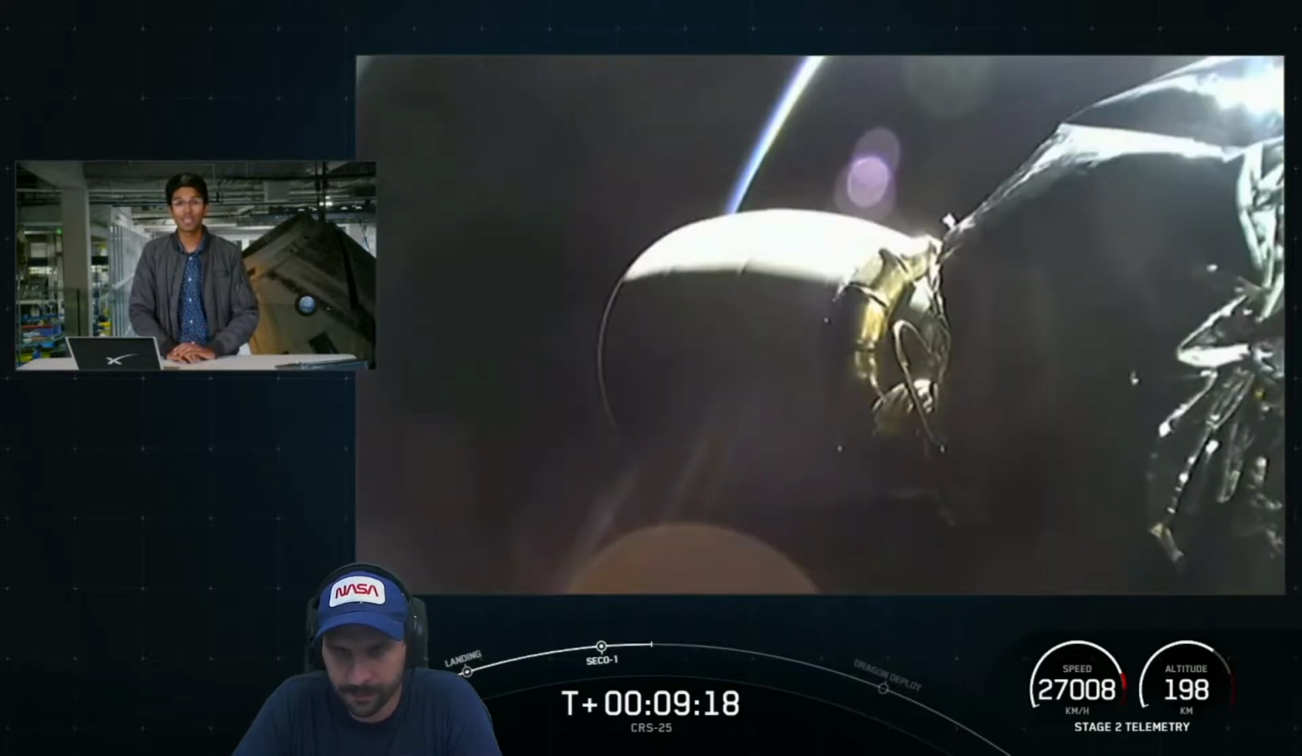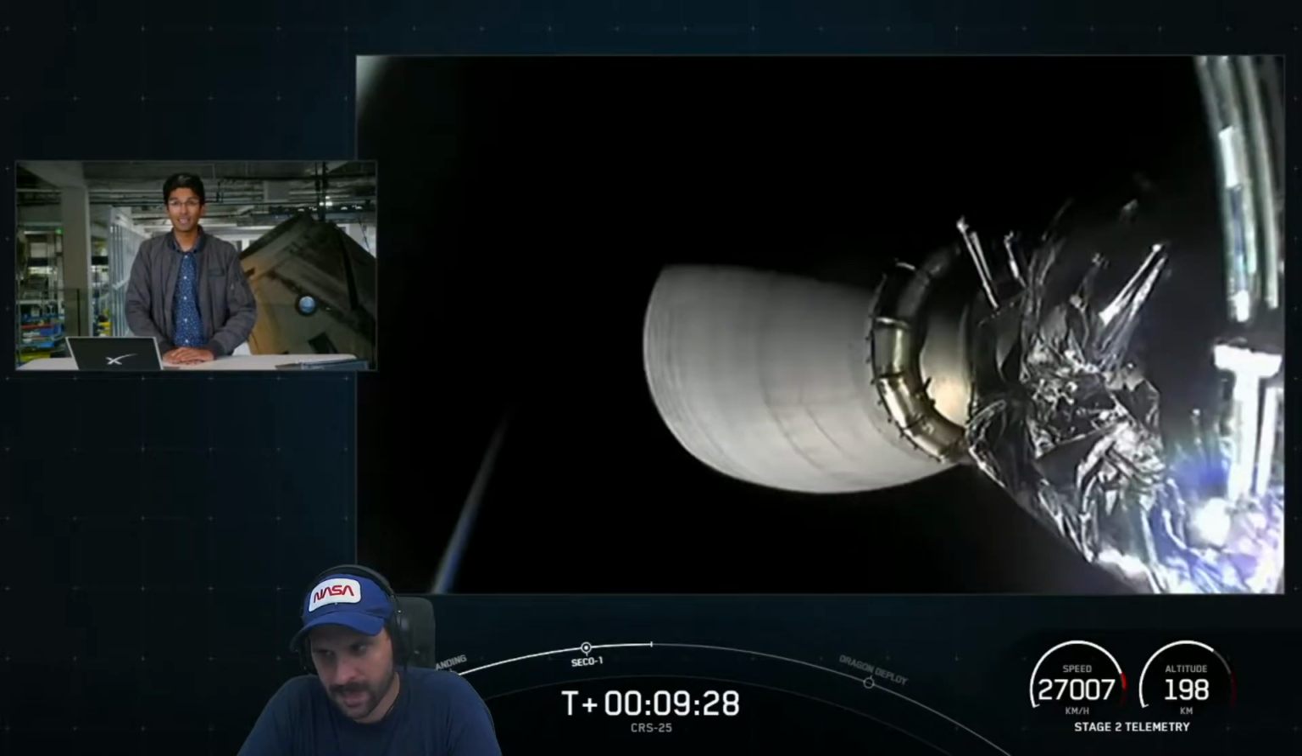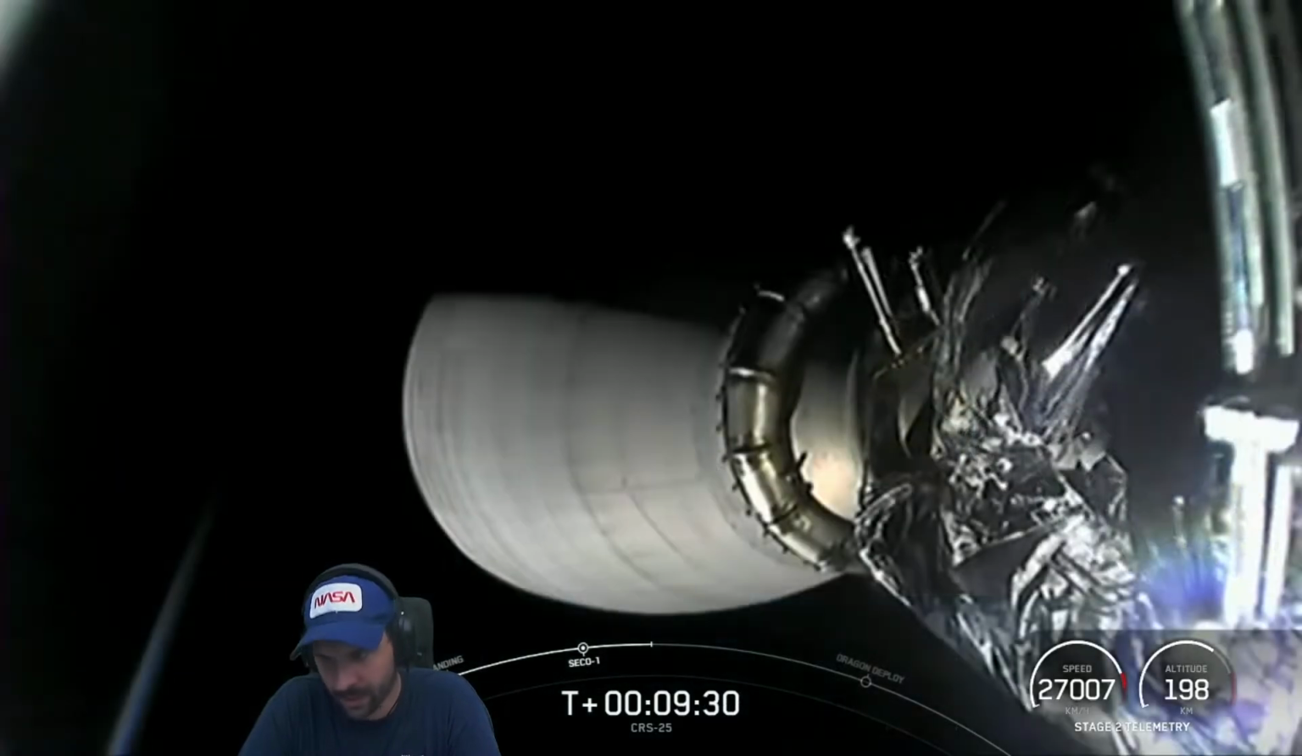Now, if you're just joining us, we're about T+9 minutes, 20 seconds into the mission. On the screen next to me is a view of the Merlin vacuum engine with Earth behind it. 210 by 190. That's a pretty good orbital insertion there. Task remaining is commanding separation of the Dragon spacecraft.